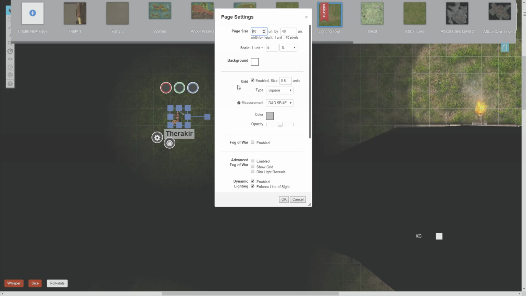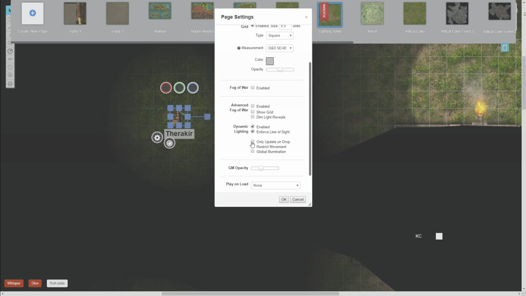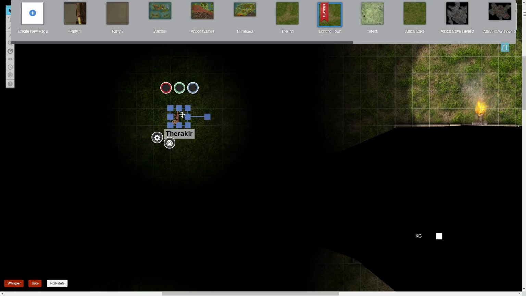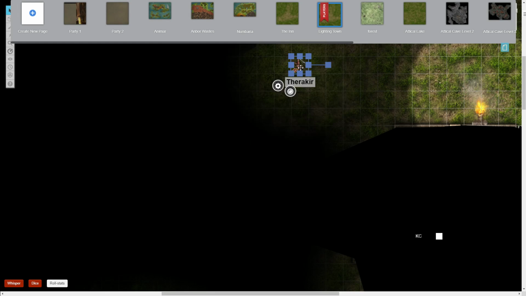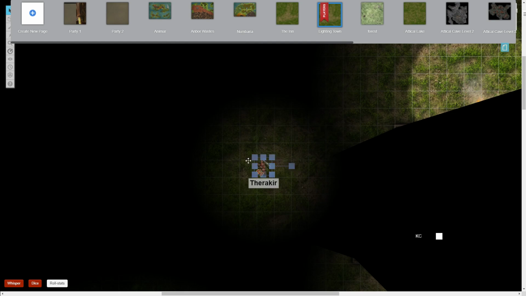Whereas if we go up and turn that setting back on, and I go to move Therakir, it's not going to actually update his vision until I let go of that mouse button. So he has to commit to that movement.